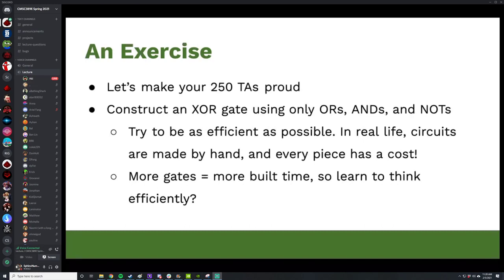All right, that being said, I'll get out of your hair and stop talking for a little bit so you can take a look at this exercise. We'll take this second, and if you have any questions, just throw them in the chat.